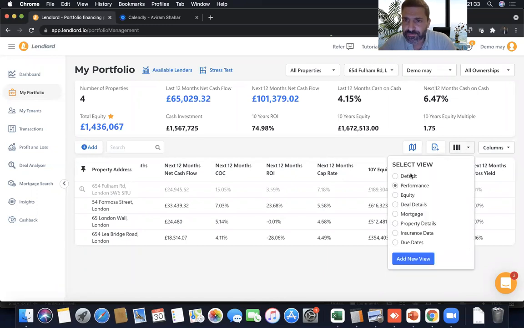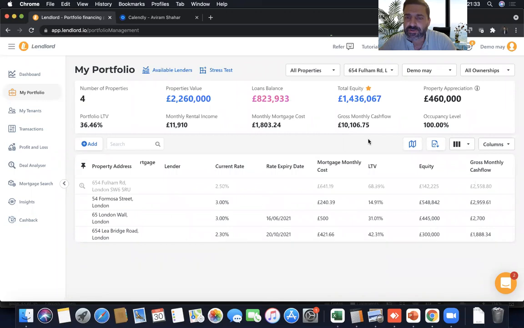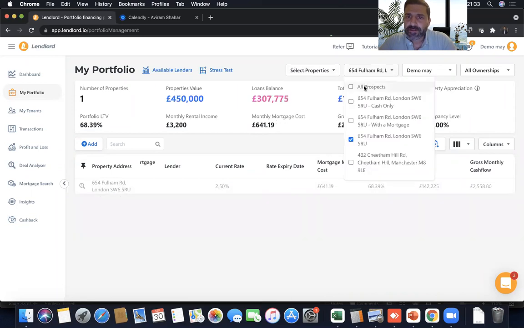Let's switch to the default view, just to see what is going to be my equity, the gross cash flow, etc. with this prospect property. I will deselect them again.